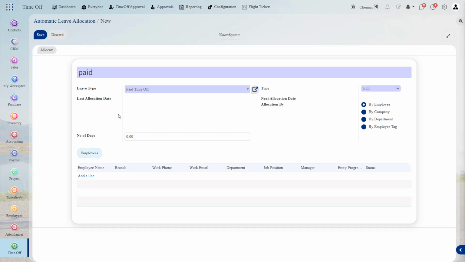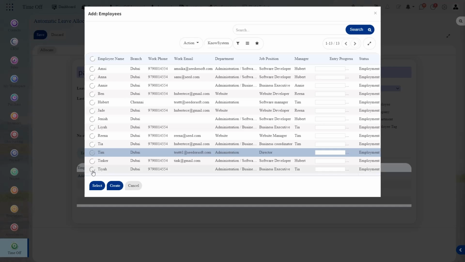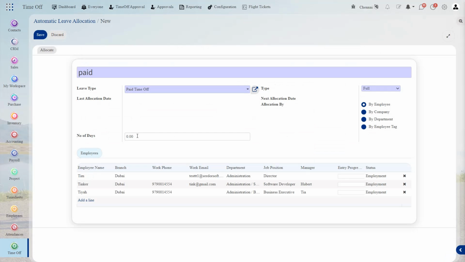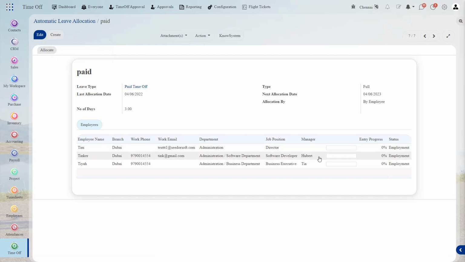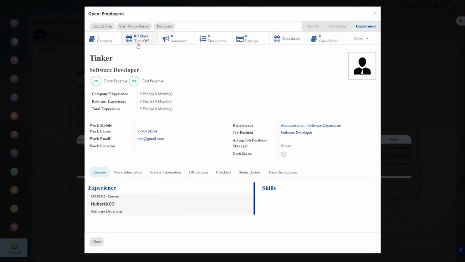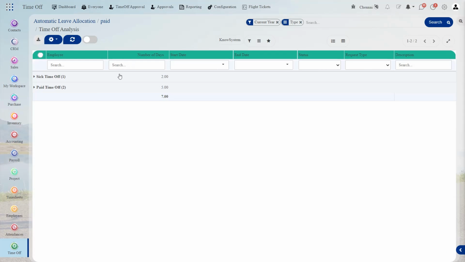I'm giving it as by employee. In the add a line option, we can list all the employees who need to be allocated. Then we'll have to mention the number of days, click on the save option, and then allocate. Now we could see under employees that the leaves have been allocated. We could see the employee details, the number of days, and the status of the allocation can also be seen here.